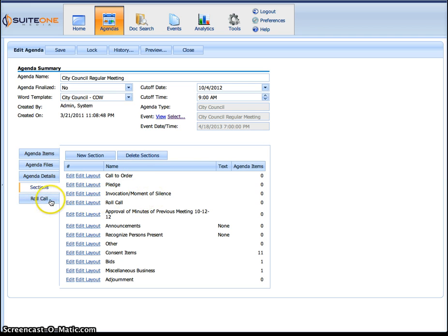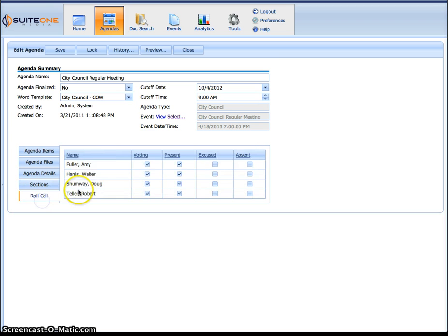And then once you go to the meeting and use the meeting minutes module and Microsoft Word, and that gets uploaded back to the system, you'll be able to see the roll call information right here, because that automatically gets loaded back into the system when your meeting is complete.